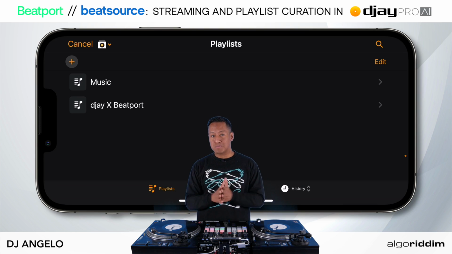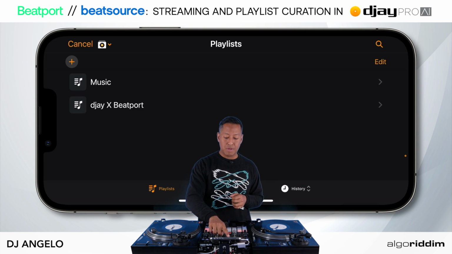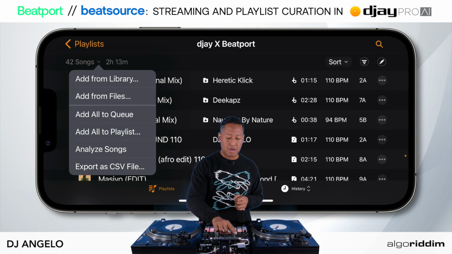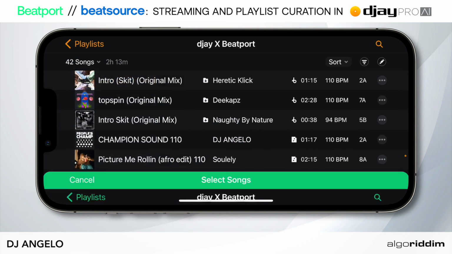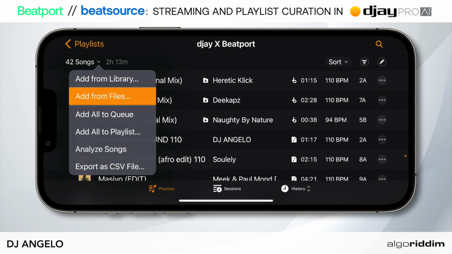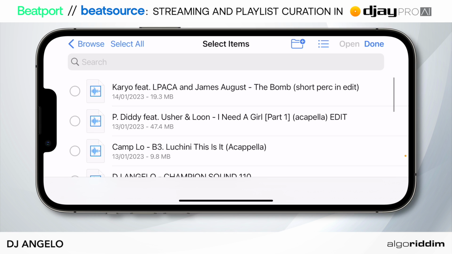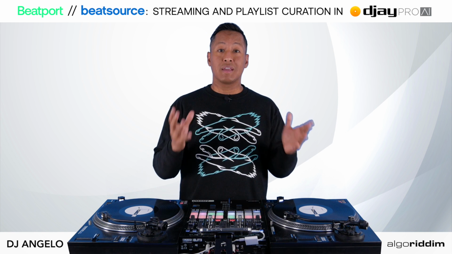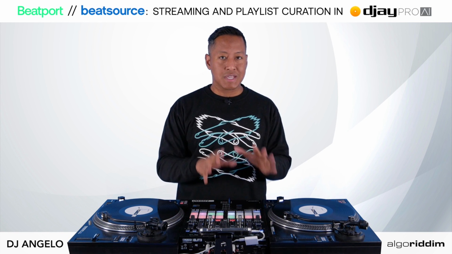So I created one last playlist which I called DJ X Beatport, and via this drop-down menu I was able to add my final selections from the Beatport streaming playlist, as well as bring in all the tracks that I airdropped to my phone in the Files app. So that's a little insight into my process of putting the set together.